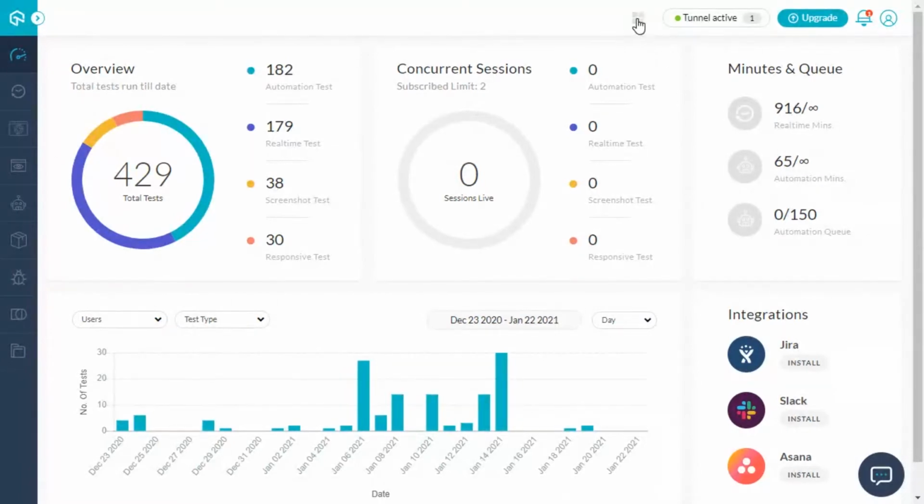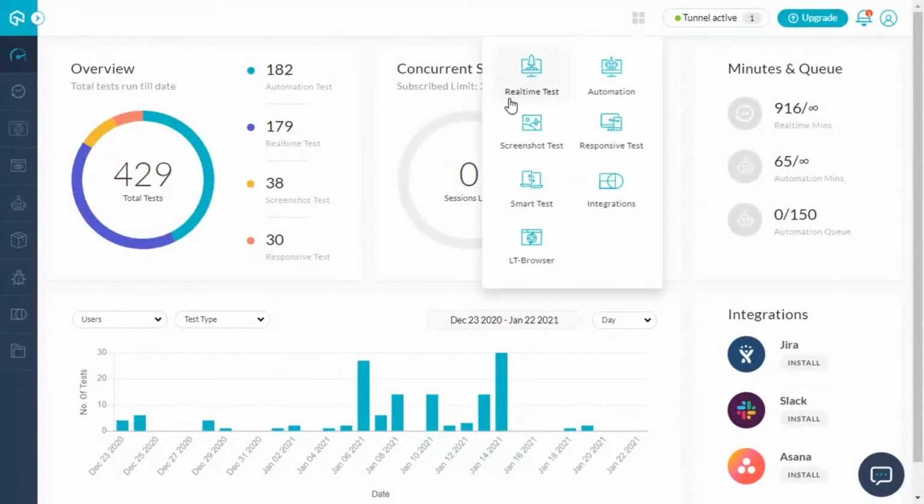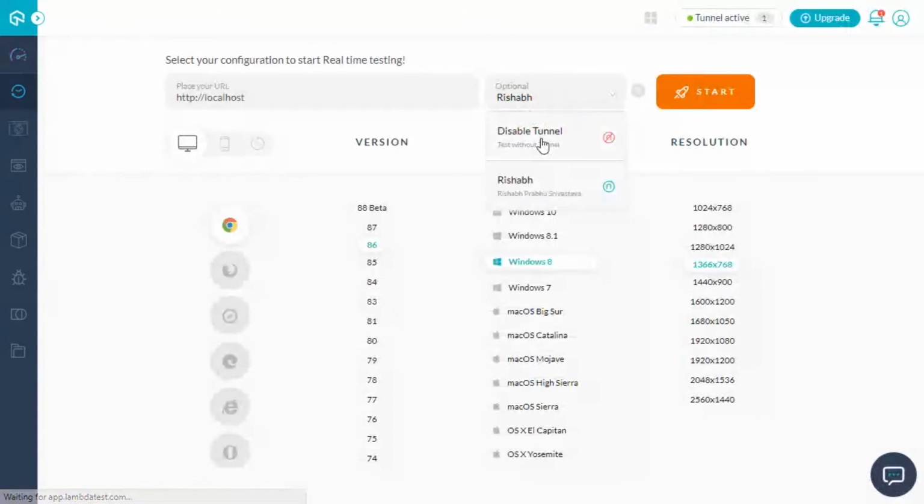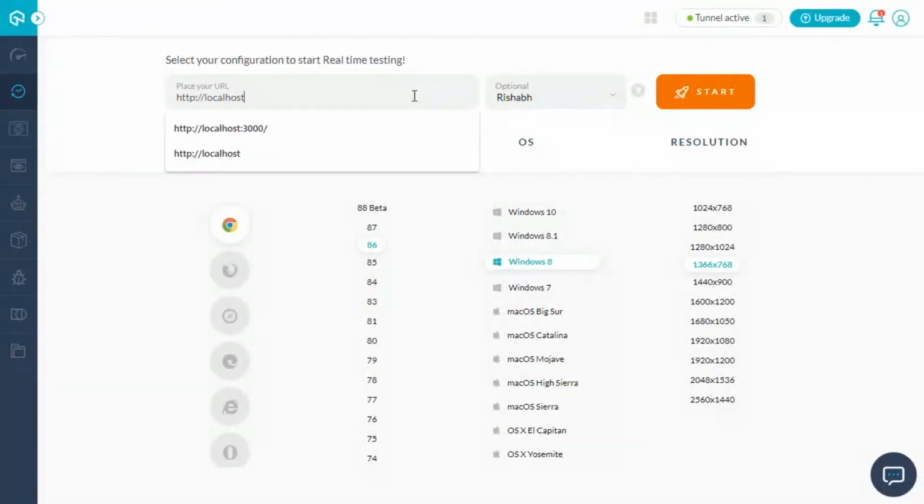Though you can use Underpass functionality in all our different feature sets, such as real-time testing, screenshot testing, automation testing, etc., to give you a better idea, here is an example of how you can use this integration in real-time testing. Go to real-time testing from the left menu. You can see the tunnel is active and selected right now. Just enter the local URL under test, select the desired device, browser, OS, and resolution combination and click on Start.